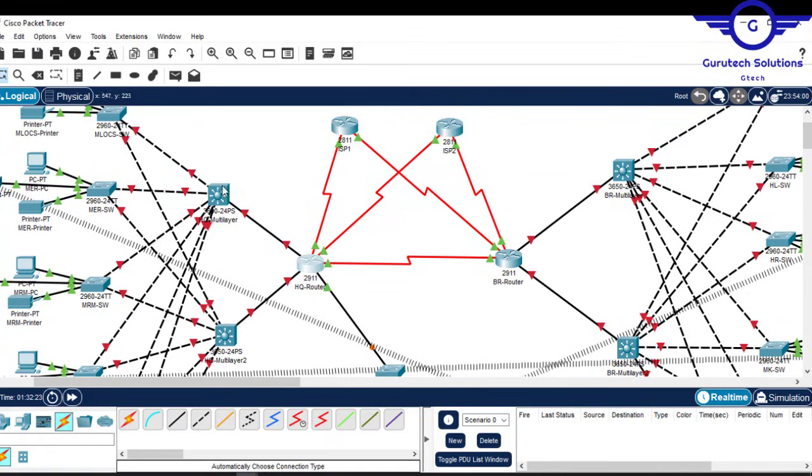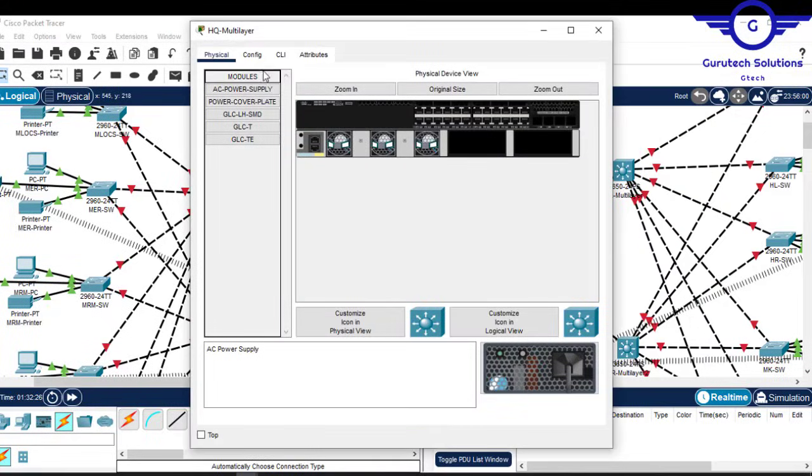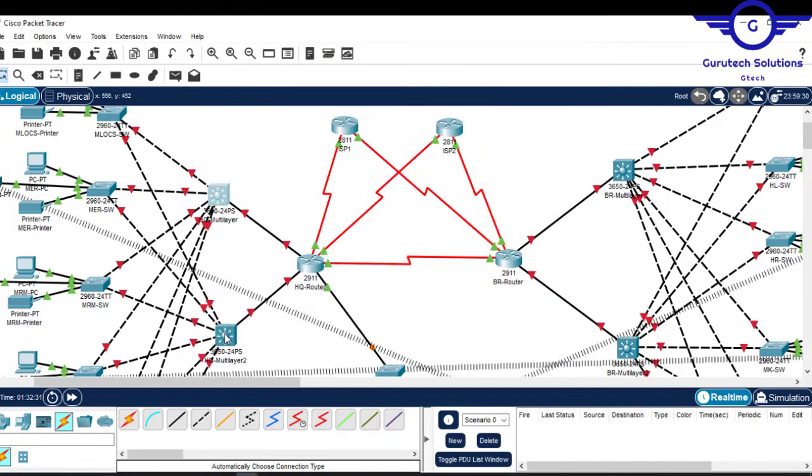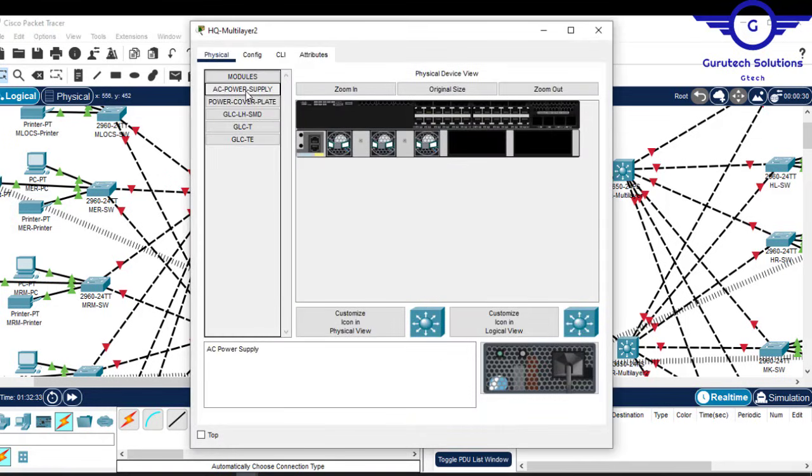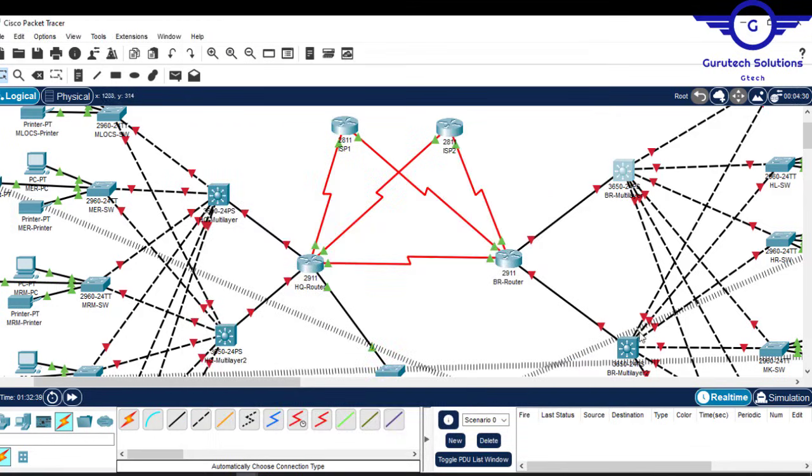Okay, so we go back to the layer 3 switches. For layer 3 switches, we're just going to add this power supply. We just drag the AC power supply to this empty slot. Okay, then you close. Okay, so we are done, and we're just waiting for them to turn green.